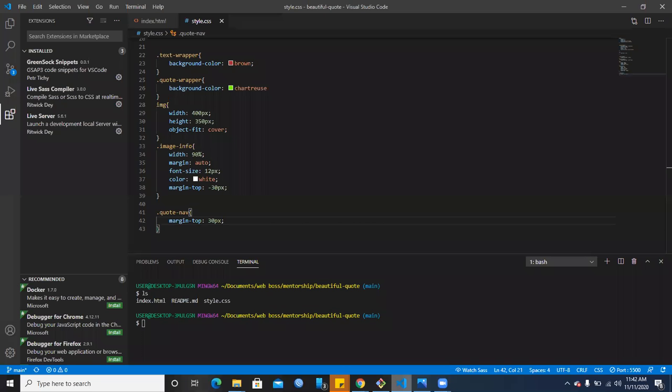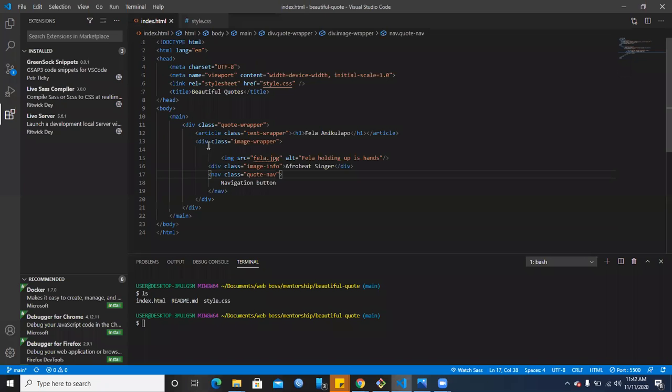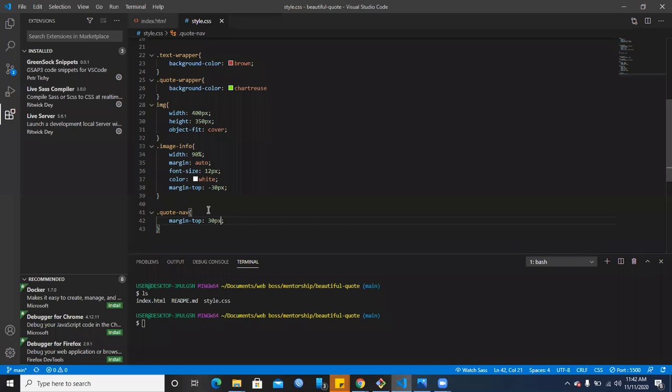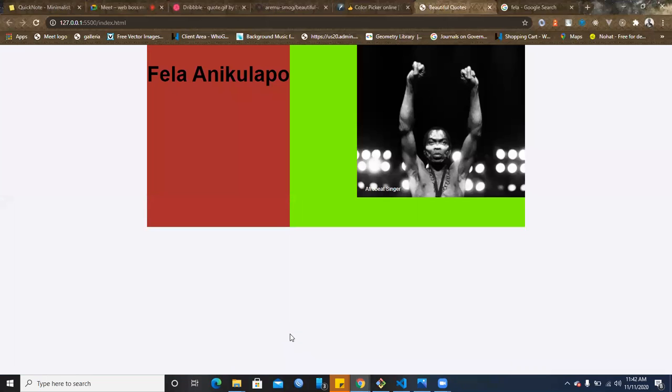So here's what I'm going to do. Inside the navigation button, I'll call this navigation quote. I'll come here, quote nav, margin top is that guy, and I'll give it a height and a width. I'll give it a height of, let's say, 50 pixels and a width of, let's say, 250 pixels. Let's refresh and see what that gives us.